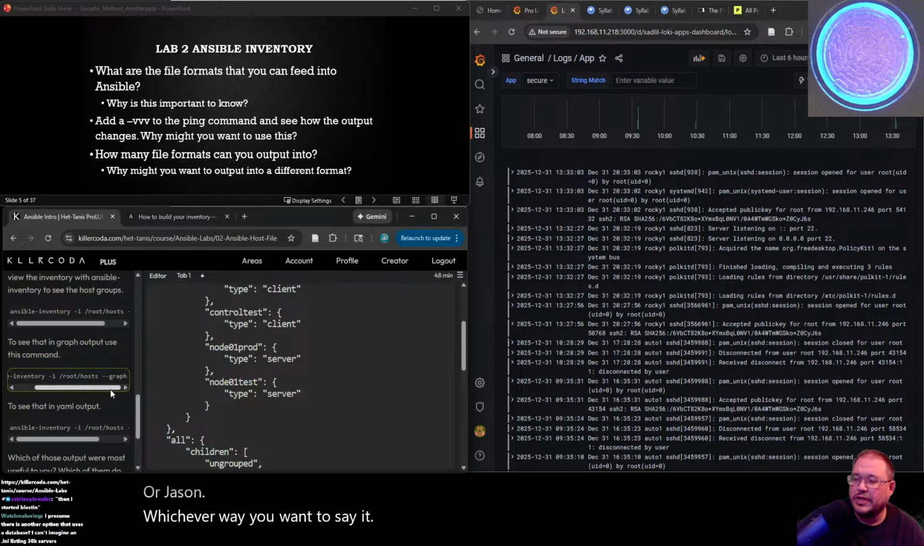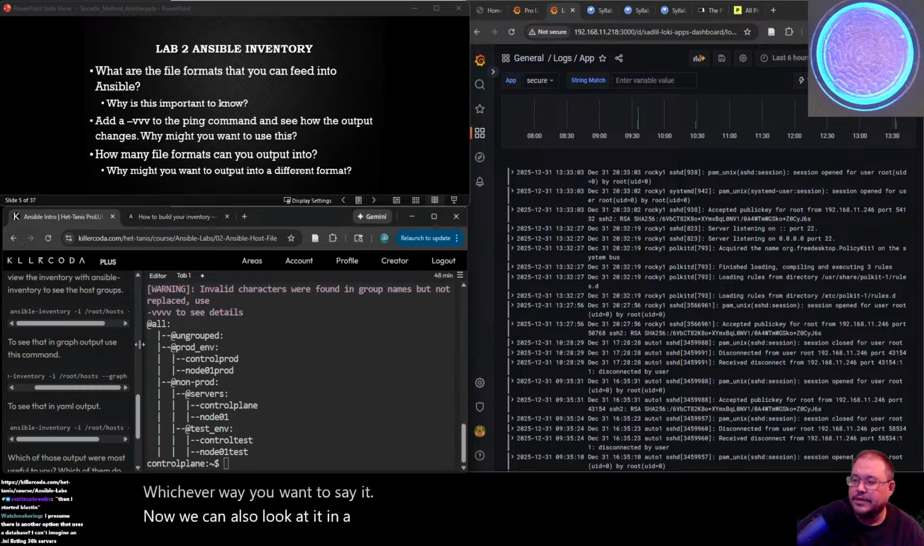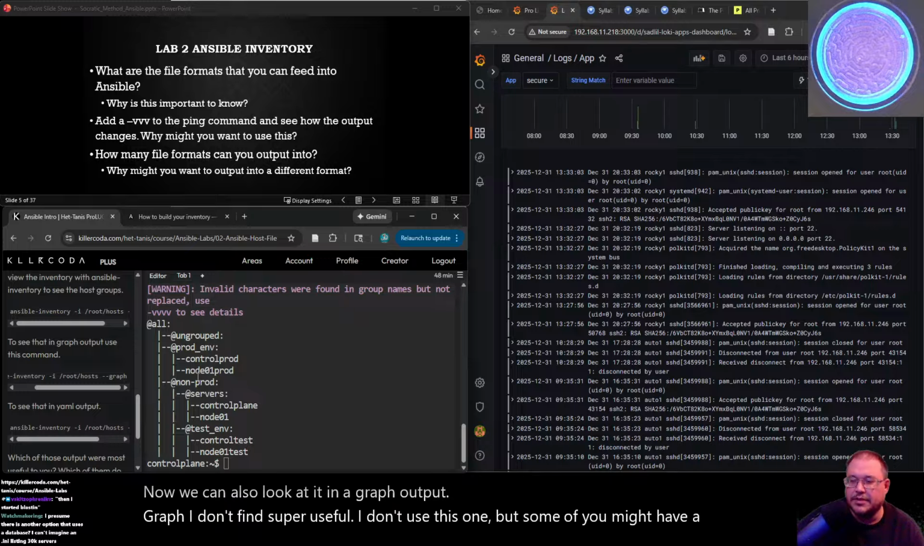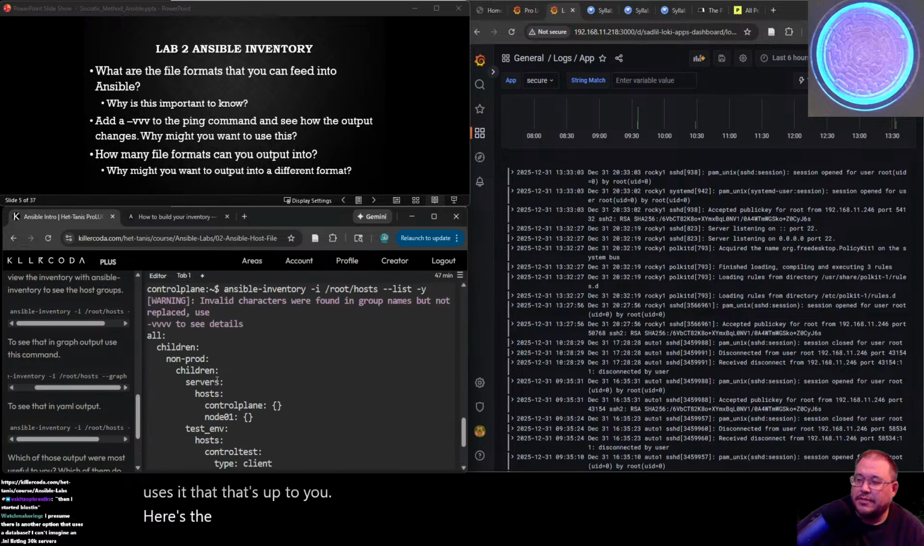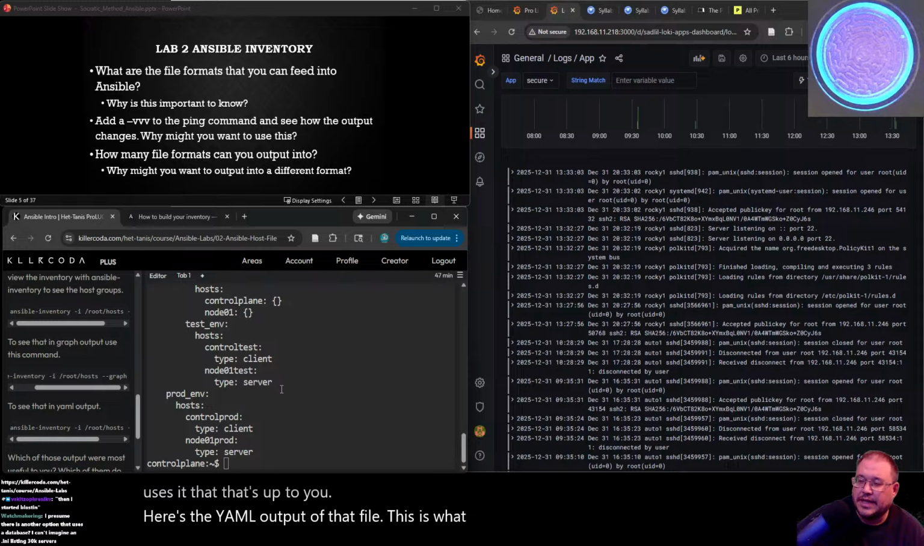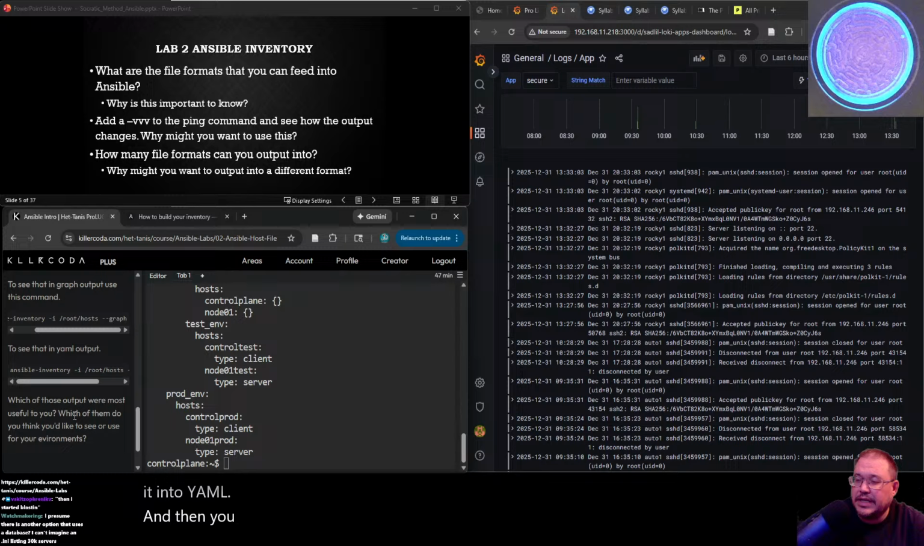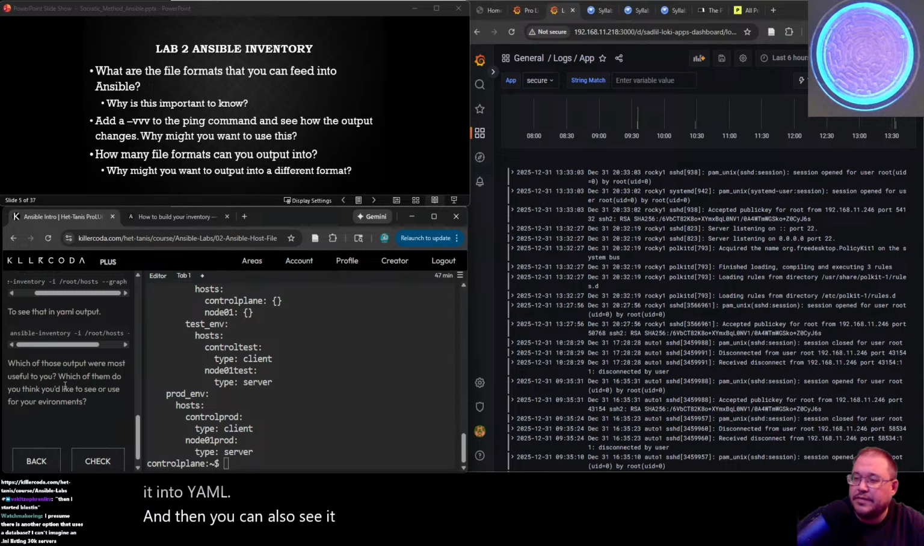Now, we can also look at it in a graph output. Graph, I don't find super useful. I don't use this one, but some of you might have a parser that uses it. That's up to you. Here's the YAML output of that file. This is what it looks like when you take that file and turn it into YAML. And then you can also see it in, those are the 3.